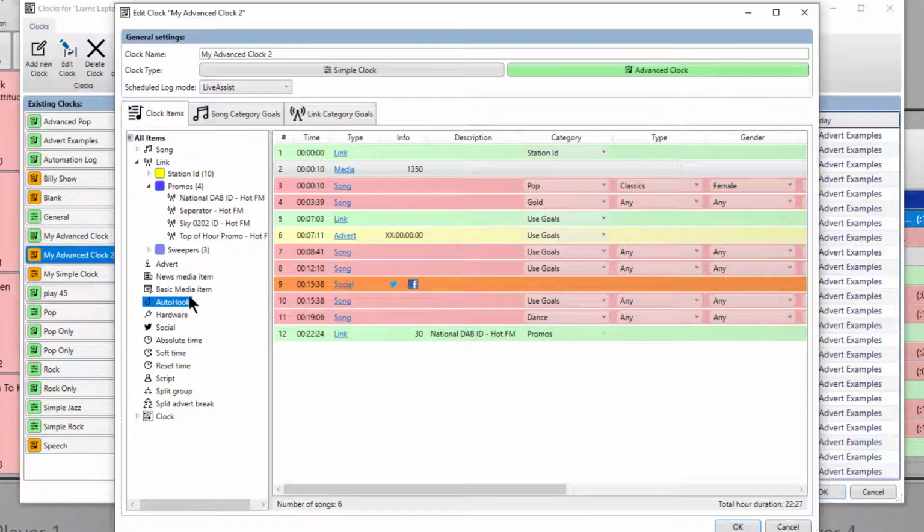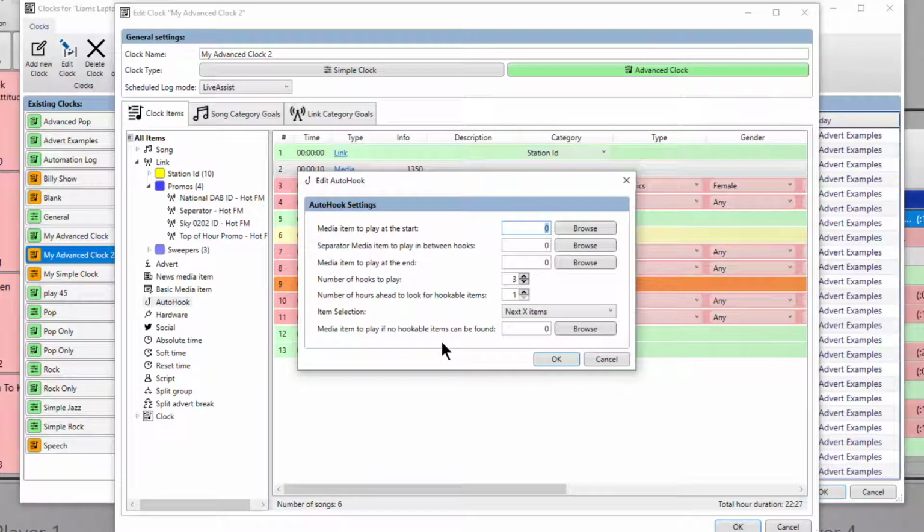Next we have an auto hook. Most of these items have their own settings, so if you click on them, you can view the settings. We've looked at the auto hooks before when we looked at the simple clock.